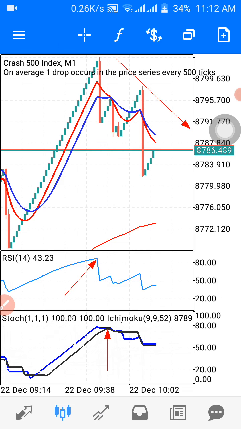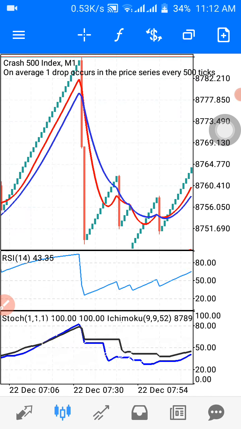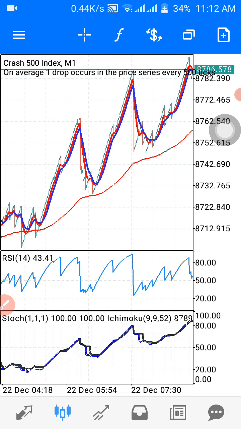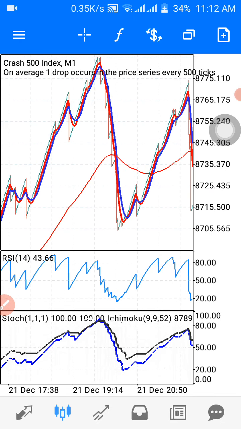Wow, that's done. Now back to my explanation. So what exactly I'm doing here is I follow the trend. Now let me zoom in. Then I took the trade from around this point. Let me check.